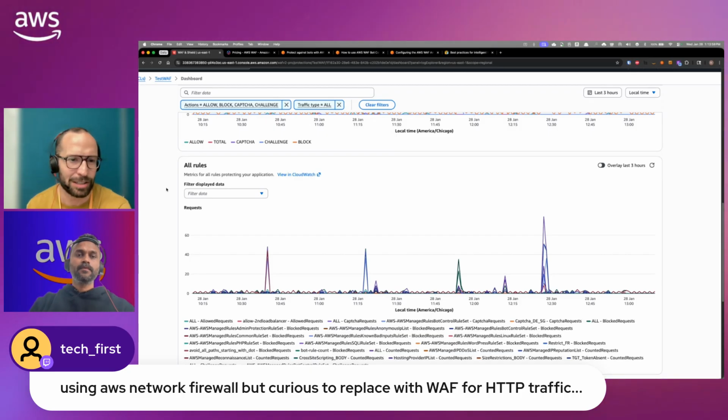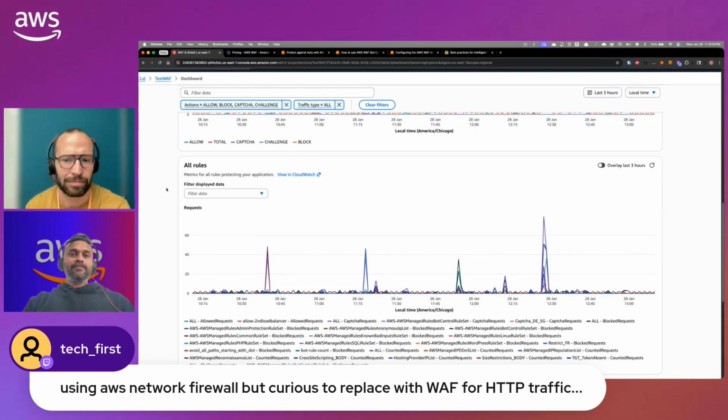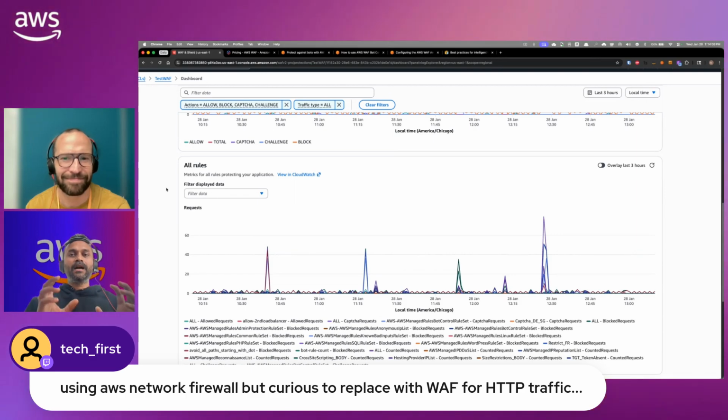I don't know if you see that as a common pattern on your end, Karthik. So both network firewall and WAF have their own unique use cases, though there might be some overlap, right?